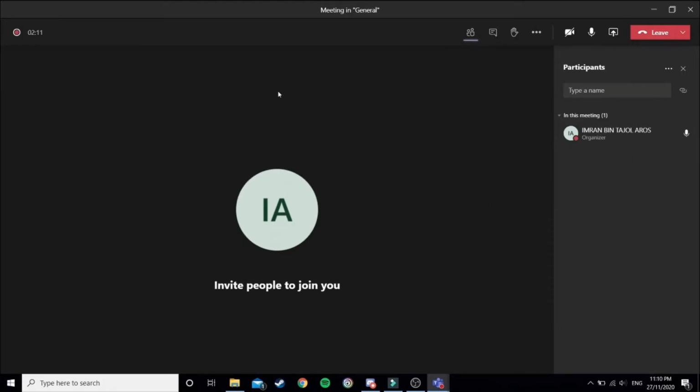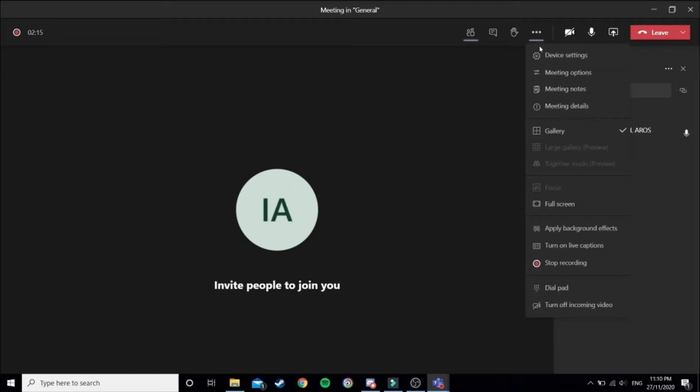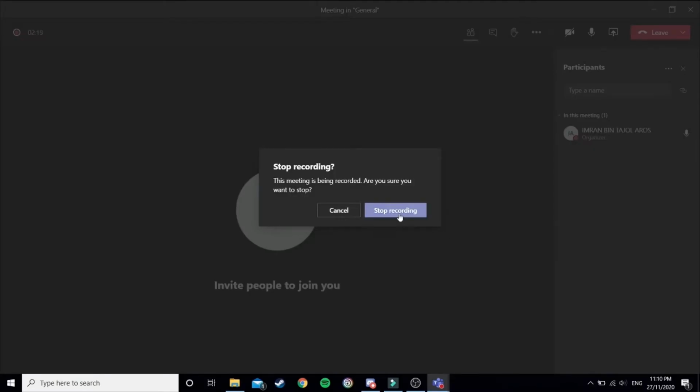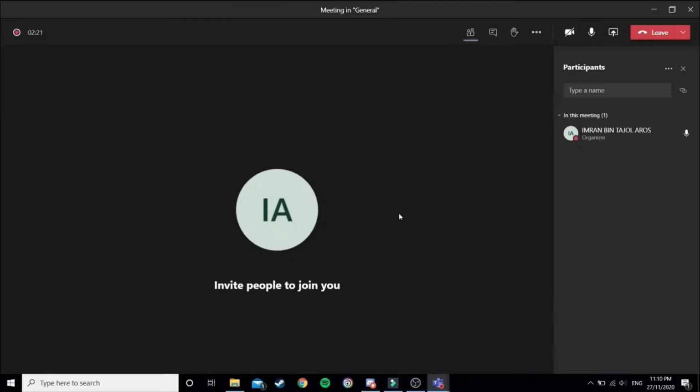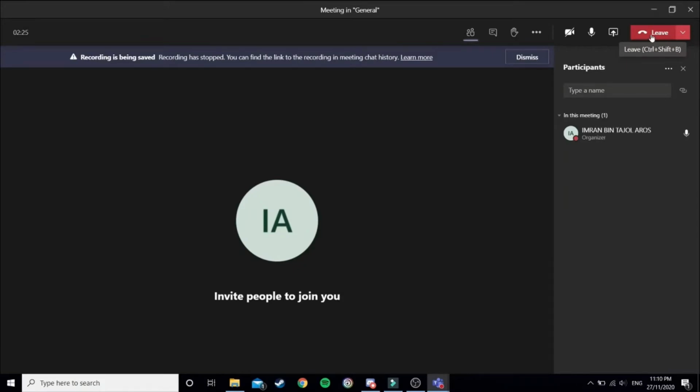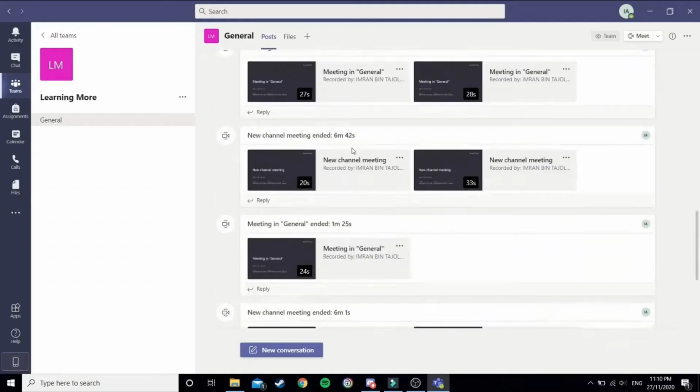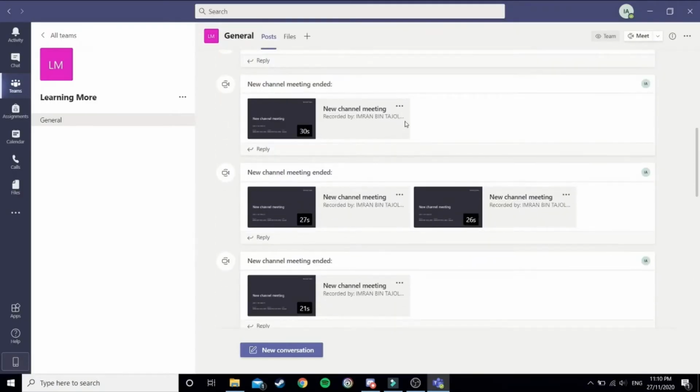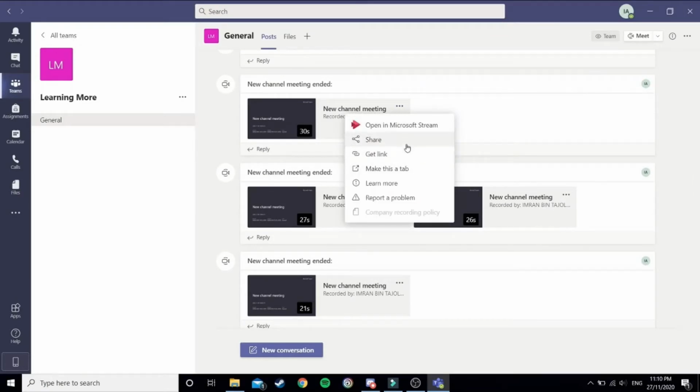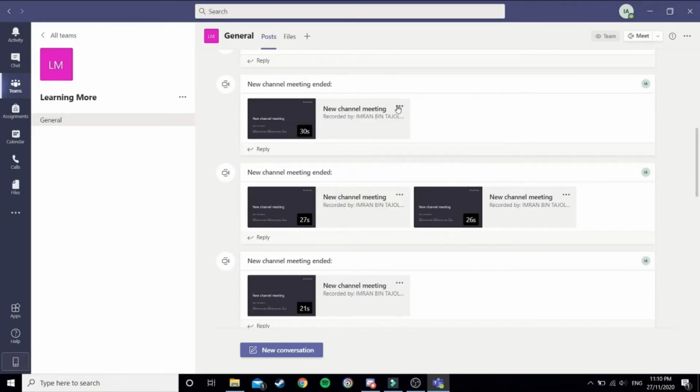To stop the recording, simply repeat the previous action and stop recording option will be available. By clicking the option, the recording will be stopped and can be accessed in the Teams General Post section. It will be sorted based on date and time. Further actions such as sharing the recording can be done. That sums up how to record the meeting session in Microsoft Teams.